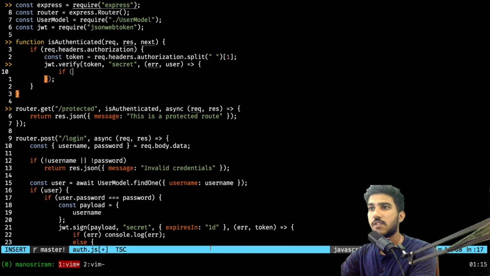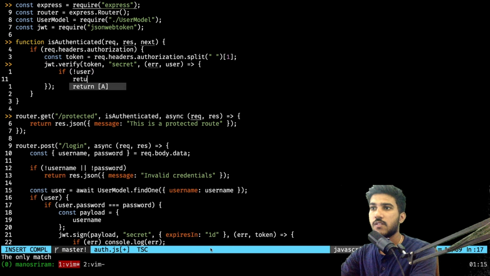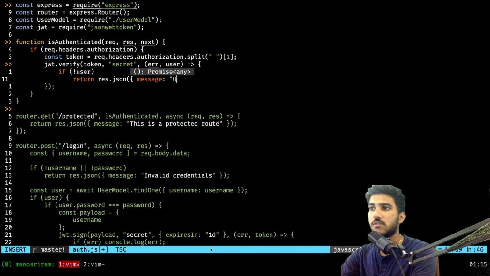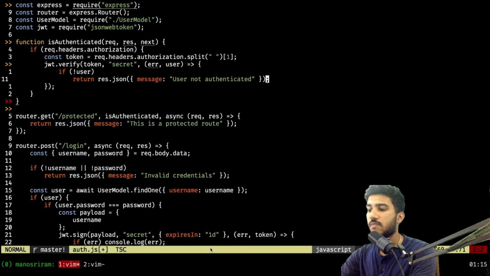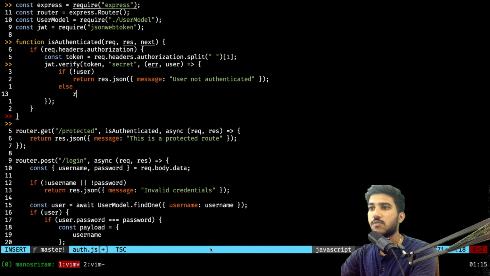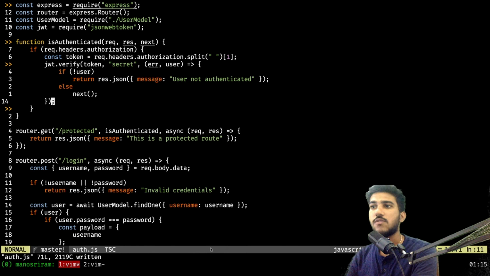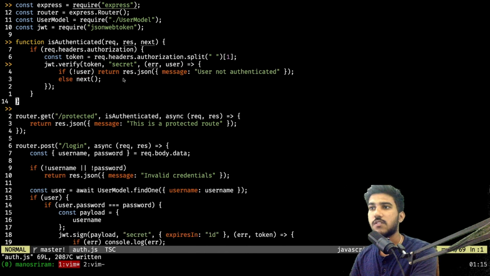So what I want to do is that if there is no user, then I want to return res.json with a message, user not authenticated, or else I just want to call next. I just want to call this function next. So that's it. It will just pass on to the next function thinking that there is a user, so we can just go. If there is no user, it would not even send an empty object, it will return a null. So the if condition would be working here.